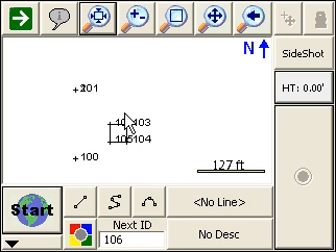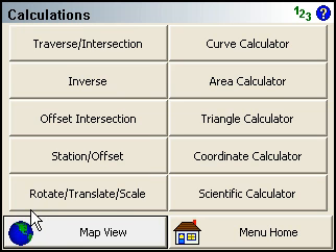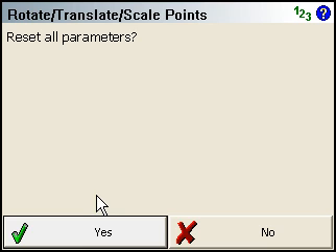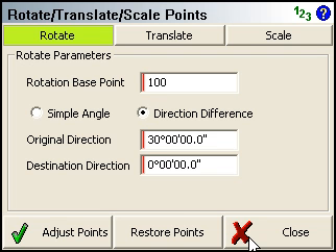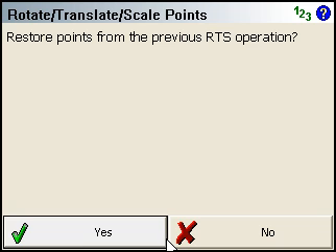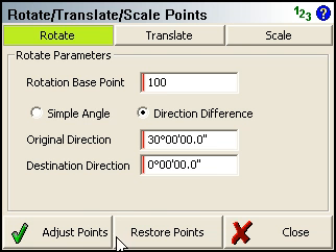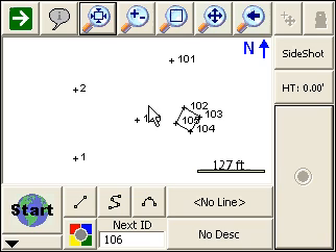If you wanted to undo that, maybe you put in something in error, we can go back into the RTS command. I'm not going to reset them this time. And we've got this Restore Points option down at the bottom. If we click this, it will undo the previous RTS and move those 6 points that were moved back to their original location. If I close this, they're back where they started.